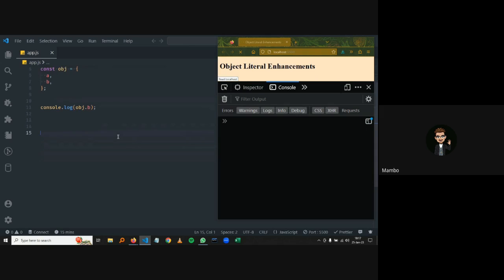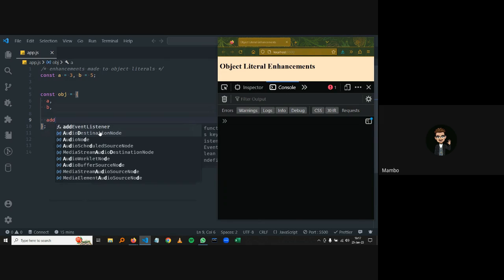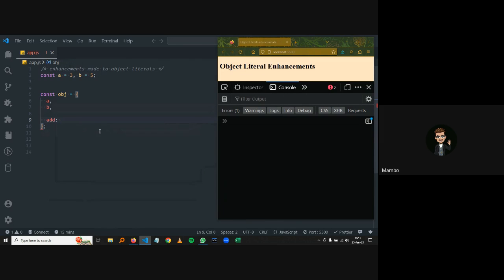Okay, so next bit is about function expressions or methods in objects. So if we had a method in our object here, let's say a method add. So using ES5, this is what you're supposed to do.